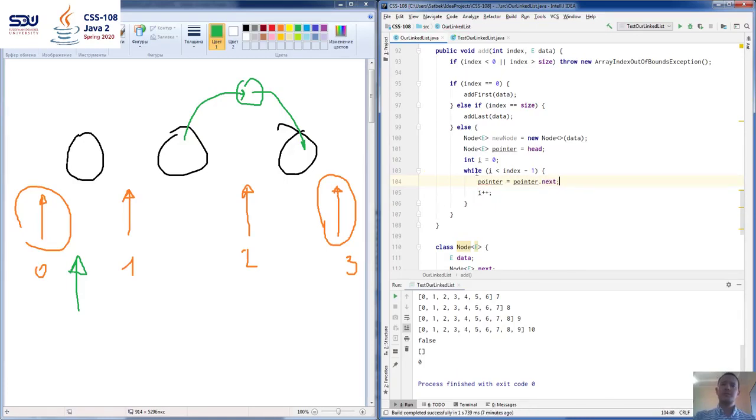Alright, so after this loop, we're guaranteed that we are located at the node after which the element would be inserted. So what does insertion mean? It means that the new node's next is going to be this node's next, it's pointer dot next. And this pointer's next is going to be this new node. And after we do this insertion, we just do size plus plus because we have added an element.